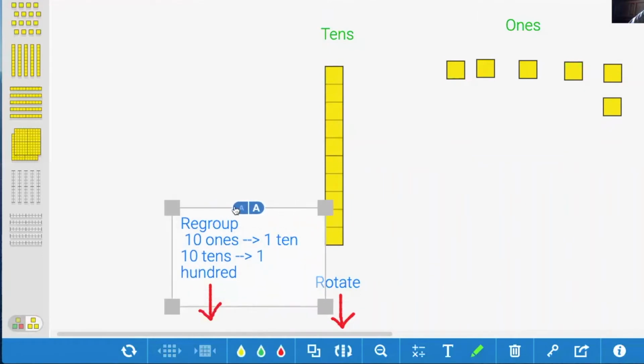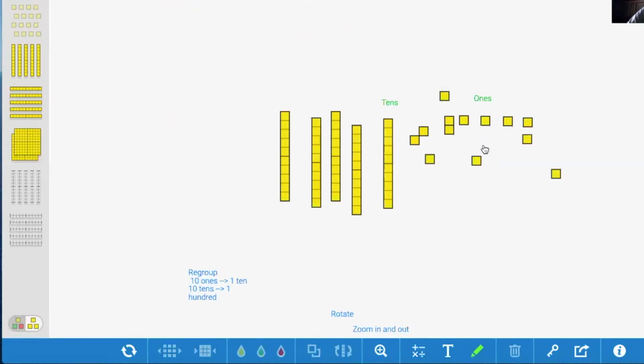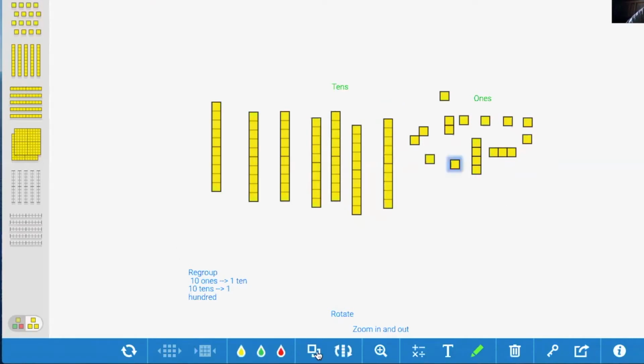You may find that you need more room on this. Click the magnifying button with the minus in the middle to zoom out. Click it again to zoom back in. Now that we have room, I've dragged out some more pieces. You can see that if you put the ones really close to other ones, they sort of connect a little bit. That can be a helpful tool when you're putting things together.